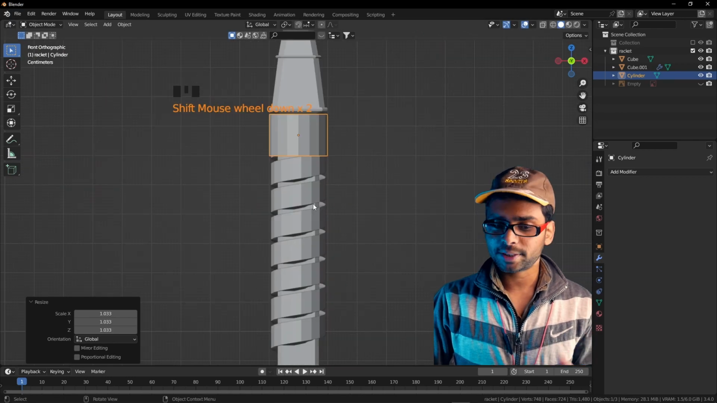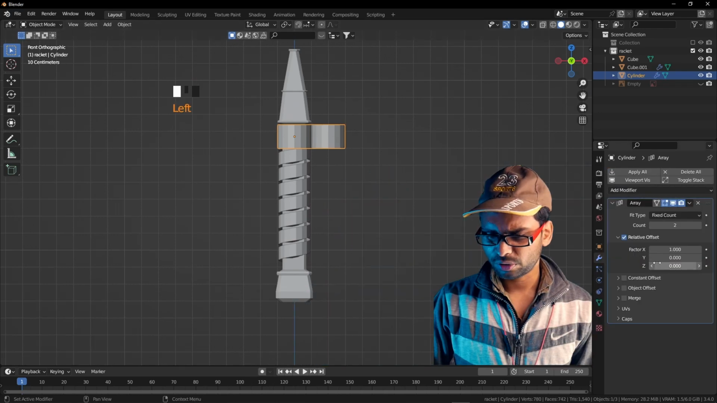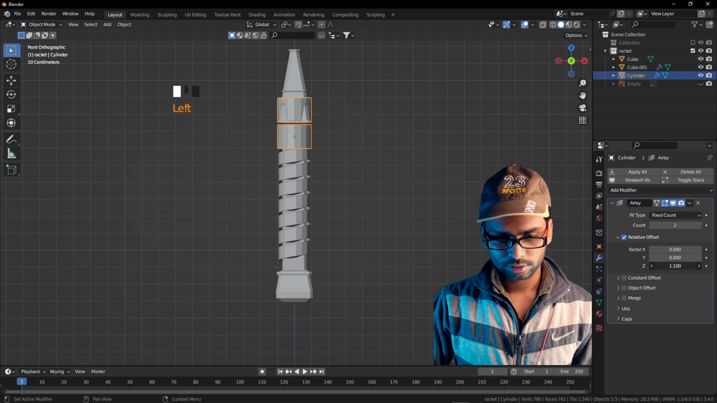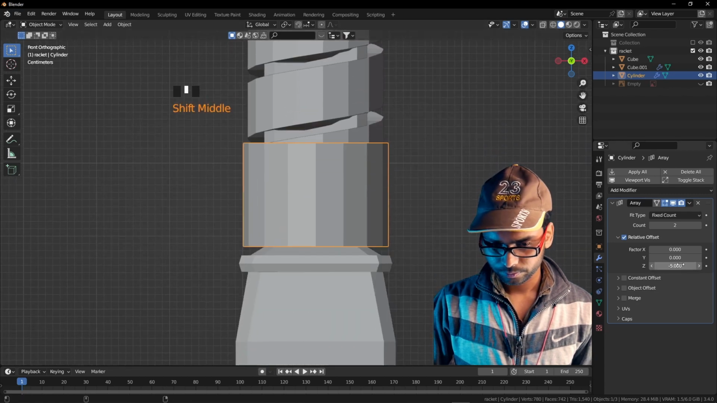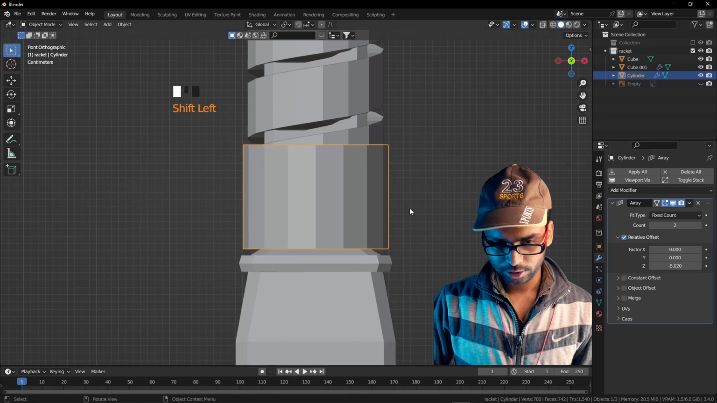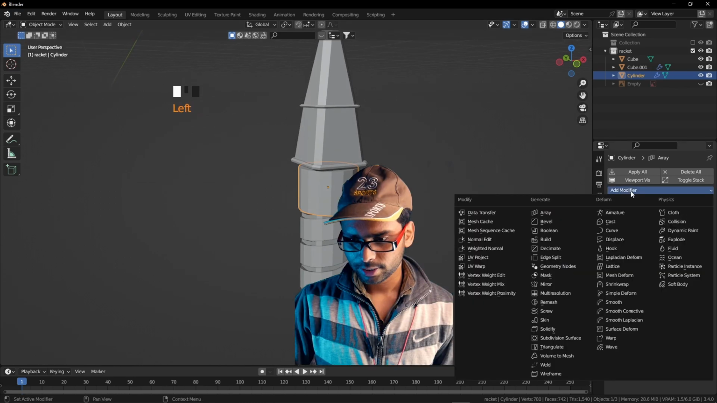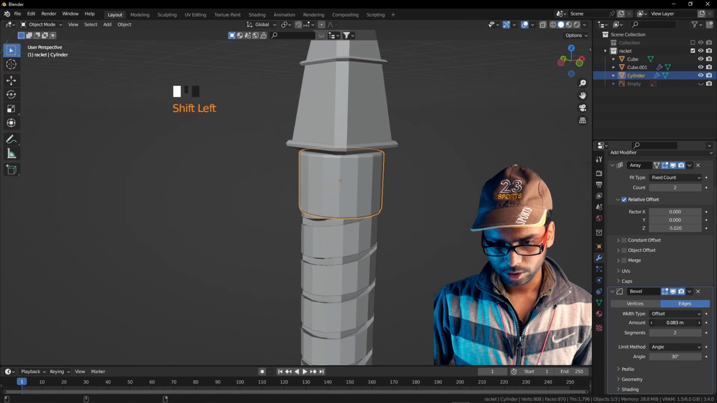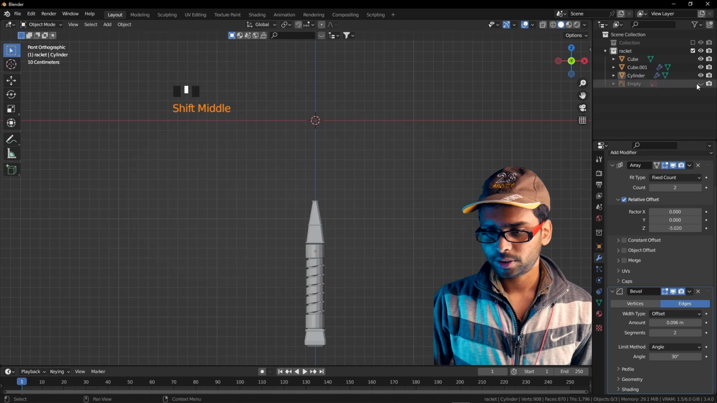I'm going to duplicate this for the lower side, and you can also add an array modifier if you are too lazy. Decrease the factor X to 0 and increase the factor Z in the negative direction. Let me zoom in. Okay, this will be fine. Now I can add the bevel modifier. Let me see. One more segment. Let me reduce the amount. Press 1. Oh, let me enable this.